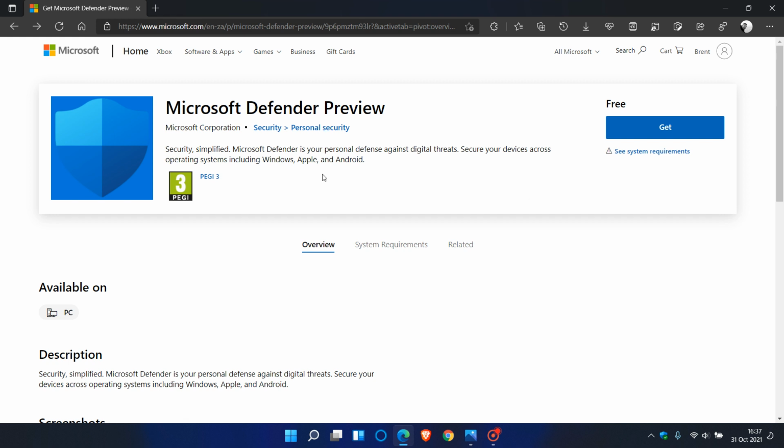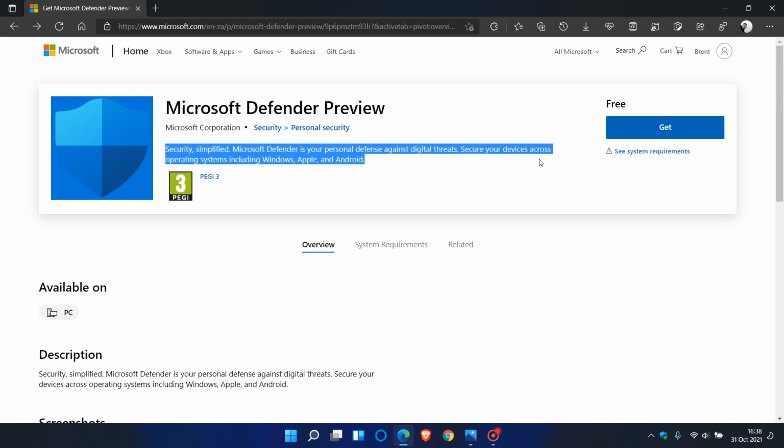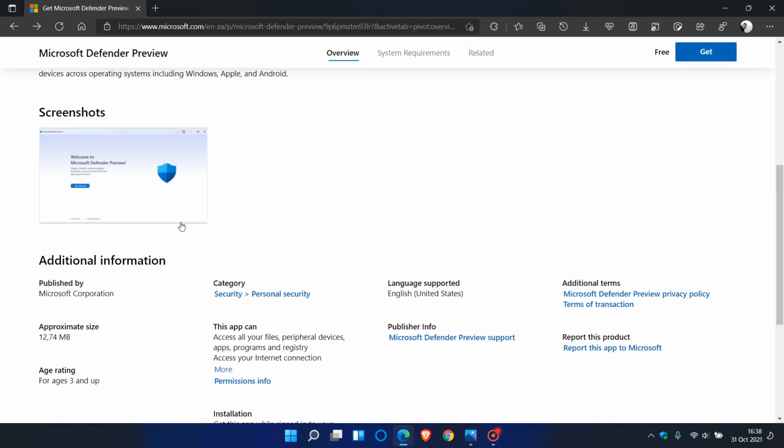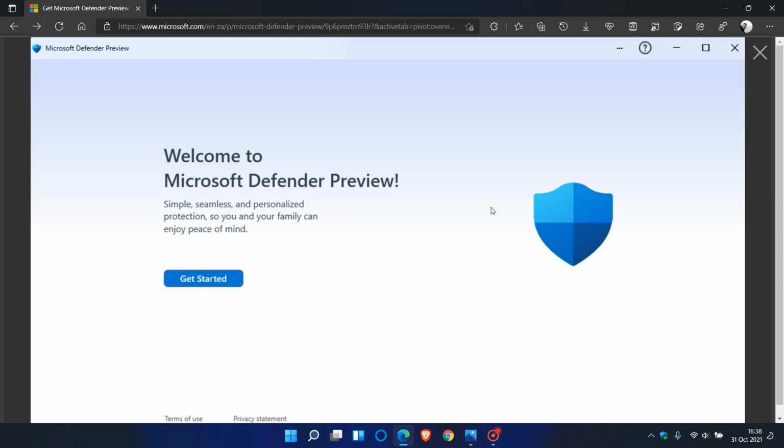It says in the description, "Security simplified. Microsoft Defender is your personal defense against digital threats. Secure your devices across operating systems, including Windows, Apple, and Android." So apparently, it's eventually going to be made available for those three operating systems. And if we scroll down and click on the screenshot: "Simple, seamless, and personalized protection so you and your family can enjoy peace of mind."